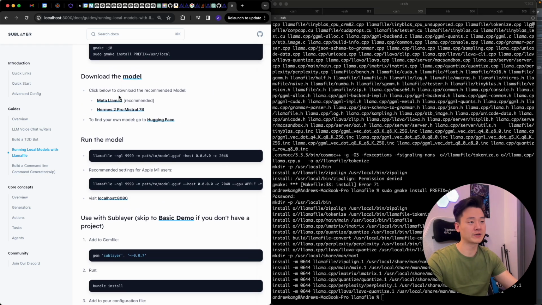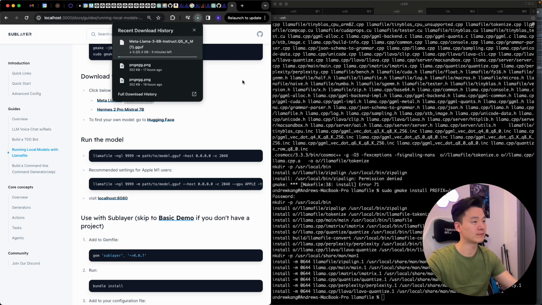The next thing that we want to do is download a model. The recommended one that we're going to be doing in our demo here will be Llama3, which is all the rage right now. So just start off this download here, and we'll be back when this is done.